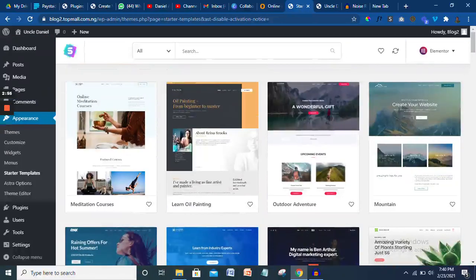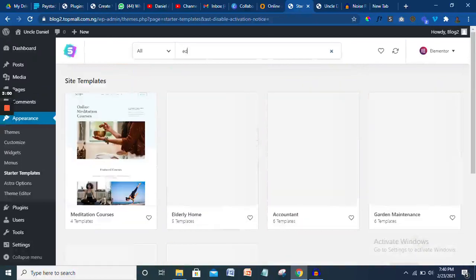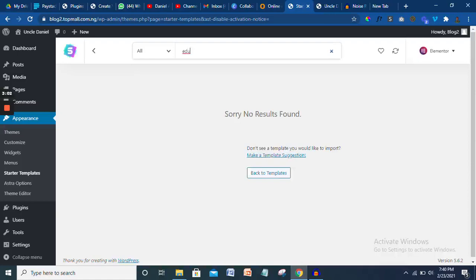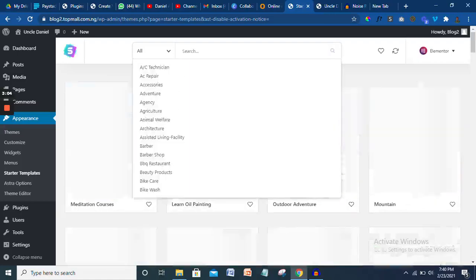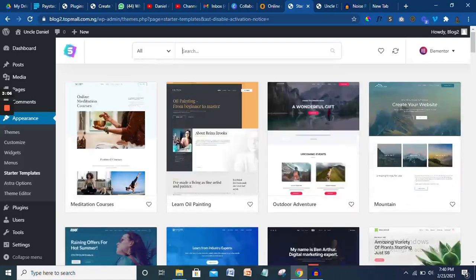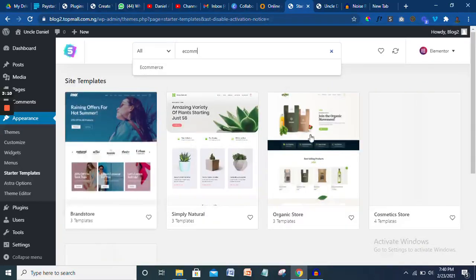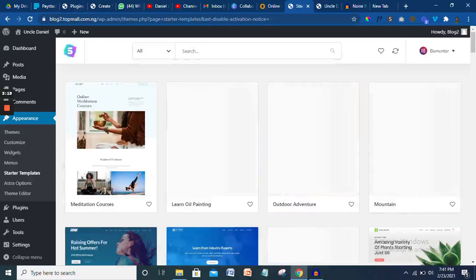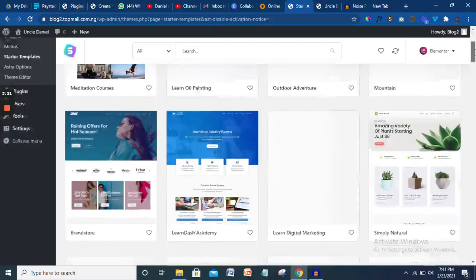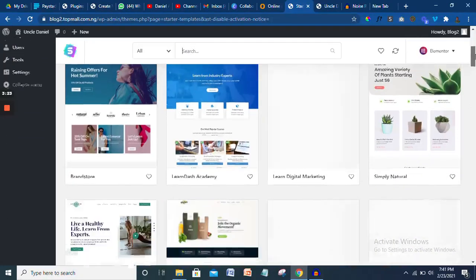For example, let me say I want to create a website that is about education. Let's type education and see. Maybe there's nothing of such. Let's create a website that is about, let's say, e-commerce. All right, as you can see, we have like 4 templates on e-commerce. But I'm not going to use e-commerce because for you to create an e-commerce store, to make it more like your own, you have to create it from scratch. But it's very simple, extremely simple. So I'll provide all that you need.